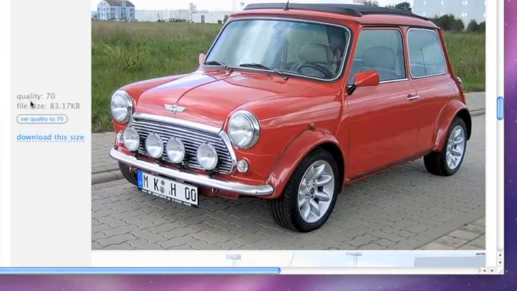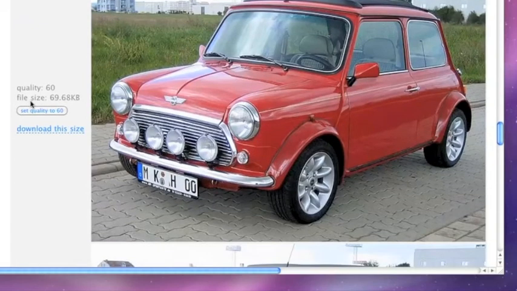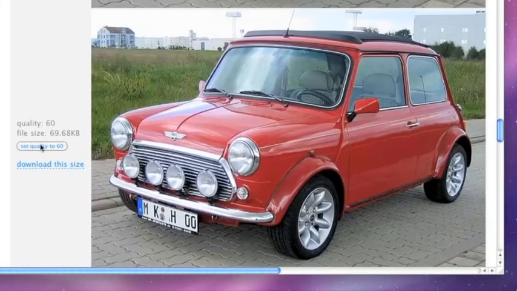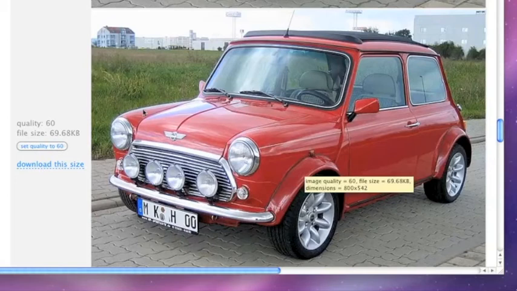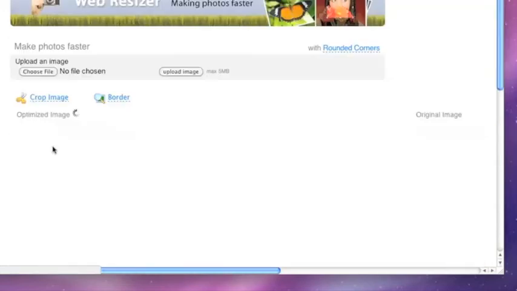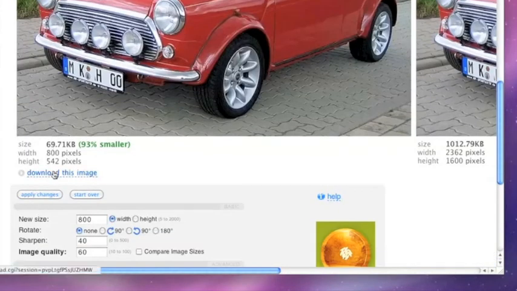And this way you can check to see when the image starts fading in quality and pick the suitable image. Now I want to pick it at about 60% because the image hasn't faded too badly, and it's a really good image size. It's 69 kilobytes, which is perfect. So I'll set the quality to 60. And now I can download the image.